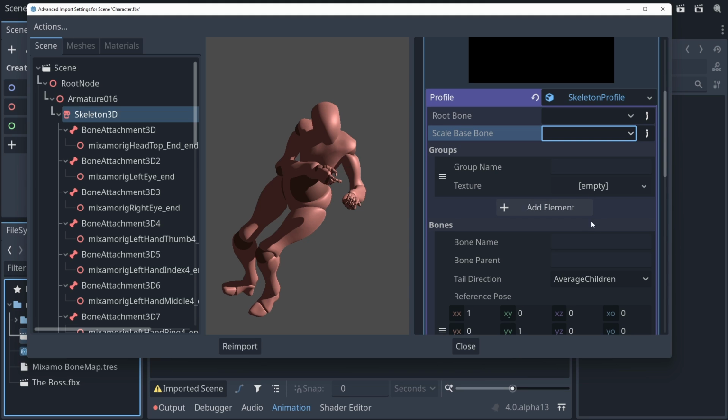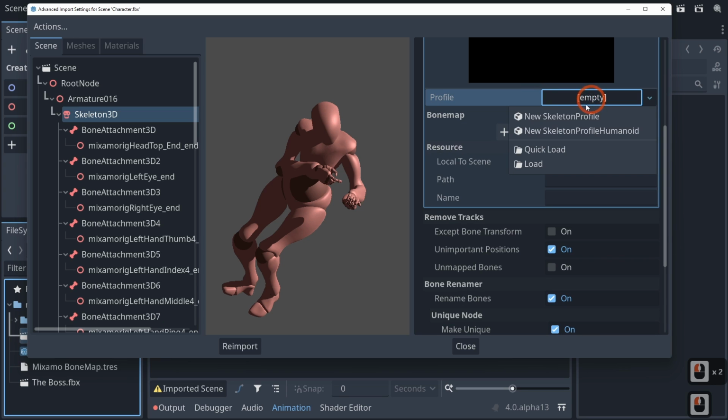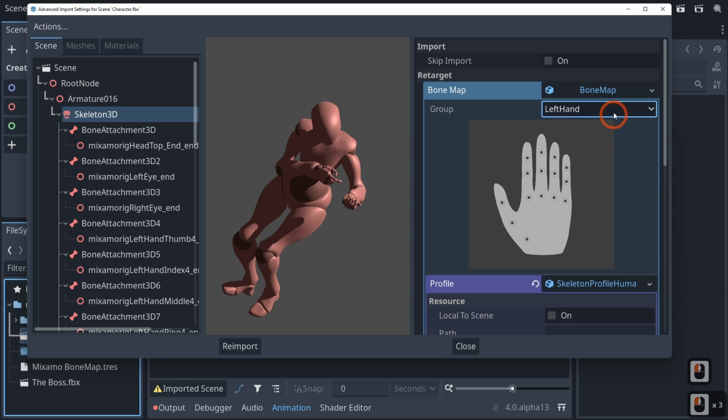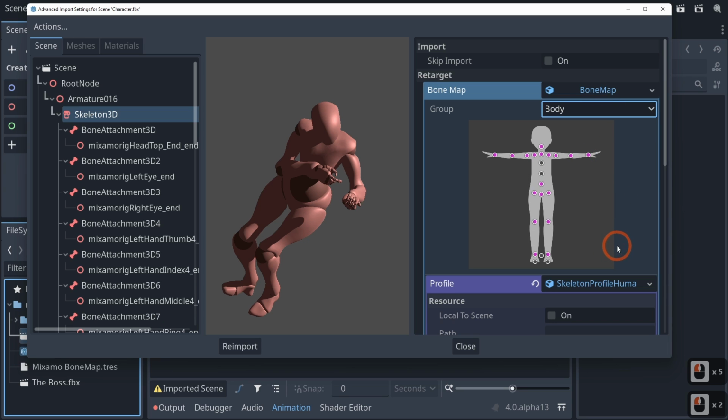Now in our case, we are going to be doing specifically a bipedal character. So we're going to get rid of this profile. We're going to select a new skeleton profile, humanoid. And you will see that it pops up with a body here. Now under group, you can see we have body, face, left hand, and right hand. And basically that's to map all of our bones.